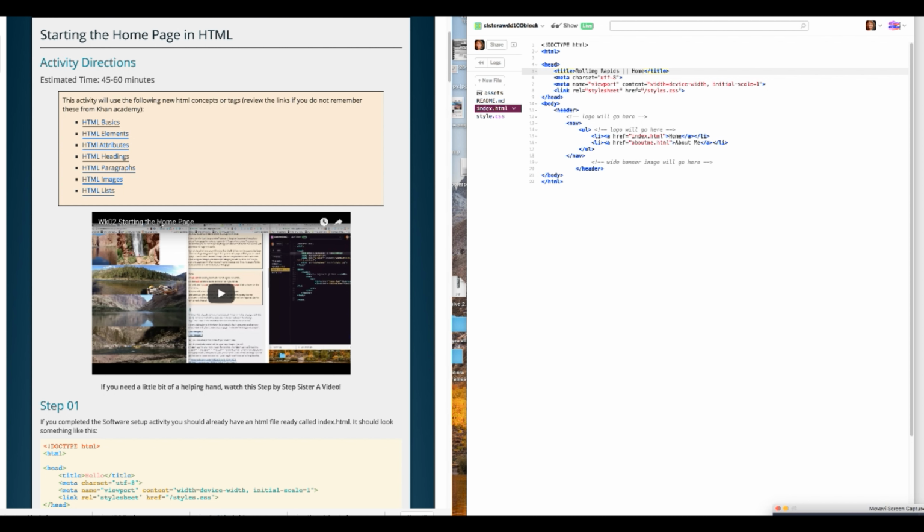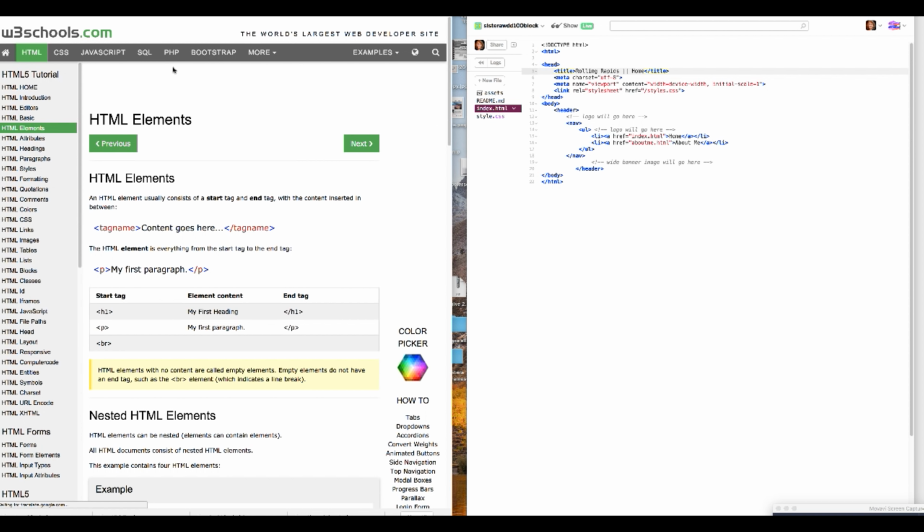But at the top of this assignment in week 2 of the block class, it's having us check out each one of these HTML concepts. So make sure that you click on them and check out the information that is included.